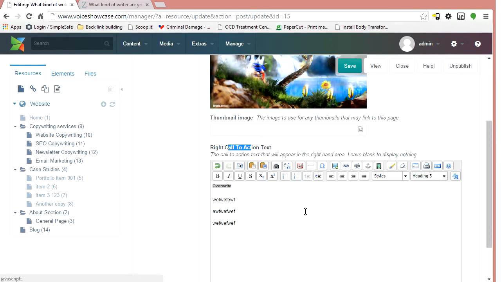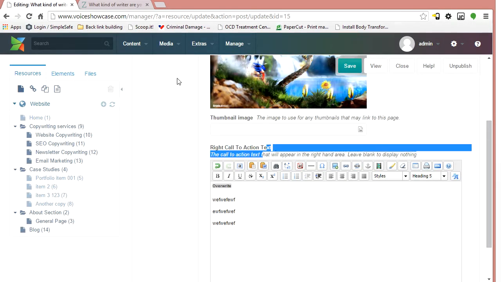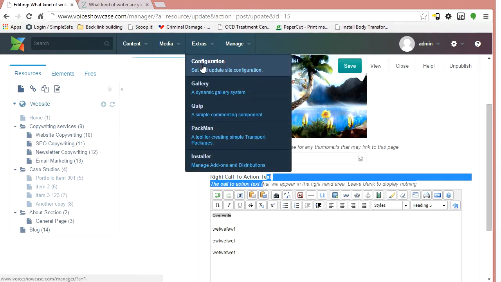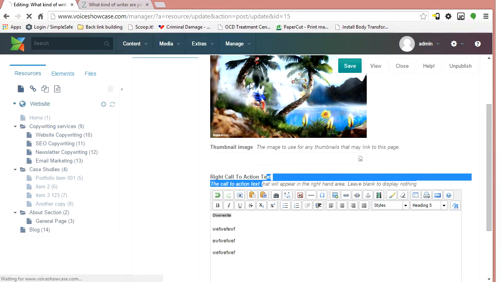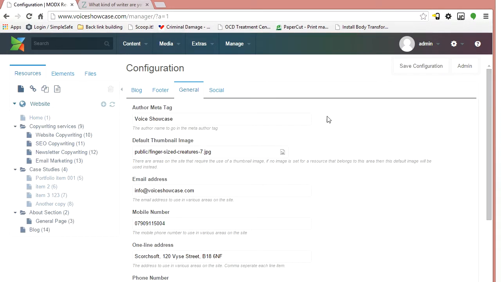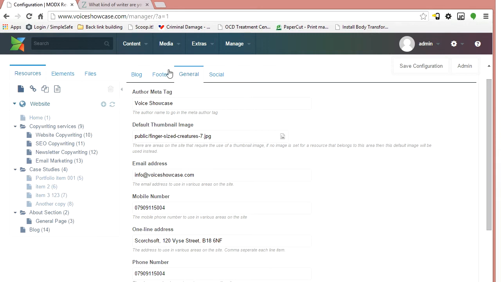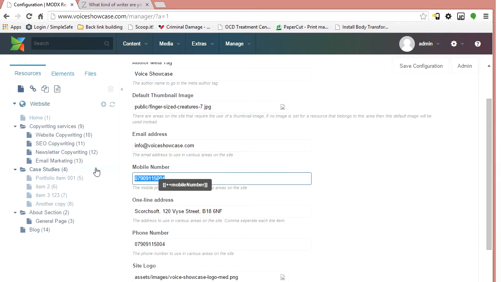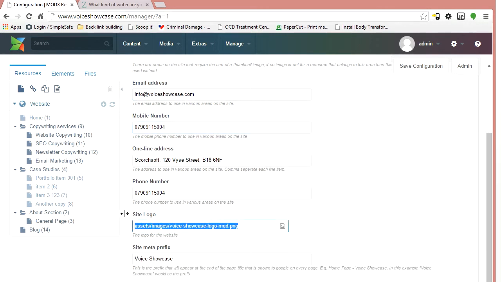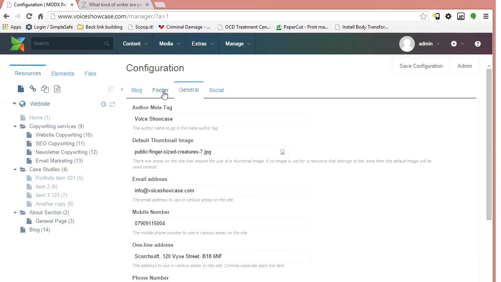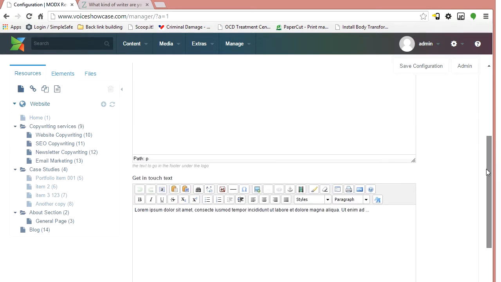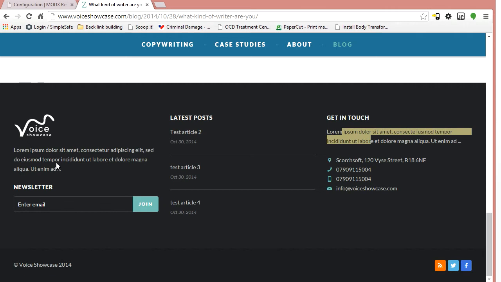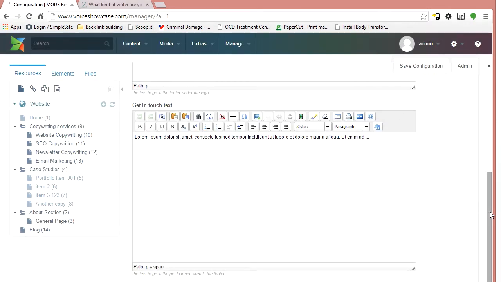So you might be going, well, how do I edit the global settings on the site? Well, if you hover over extras, you can see we've got configuration. Now these configuration items are settings that are set across the whole site. So you can see there's a few different things in here. So you've got general, things like default thumbnail images, your email address, your phone number that's used on the site, your logo that's in the top, those sorts of things. Footer text, so there's certain text that's in the footer, like get in touch text at the bottom, here and here, that are editable in this area.